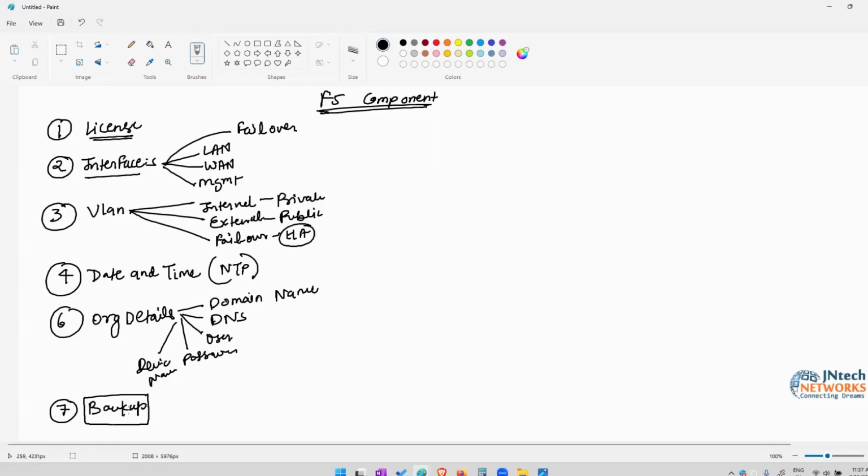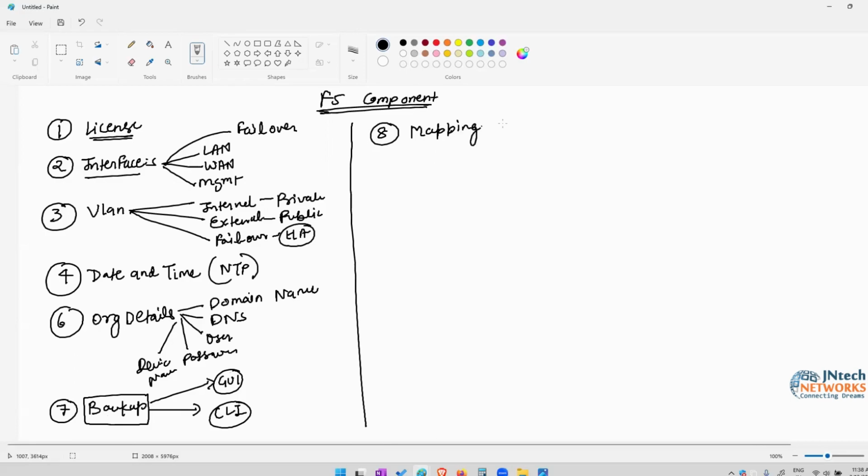Which box? F5 box. Via GUI and via CLI. After completing these 7 processes, then we go to number 8. Number 8 means we learn mapping. Which mapping do we discuss? Interface with VLAN. How to map.